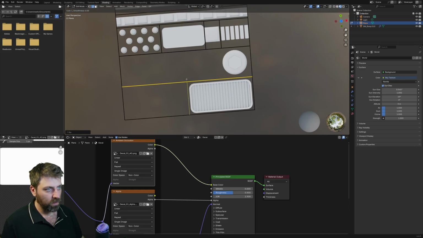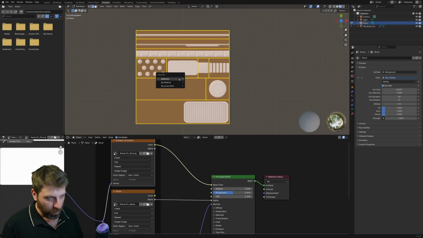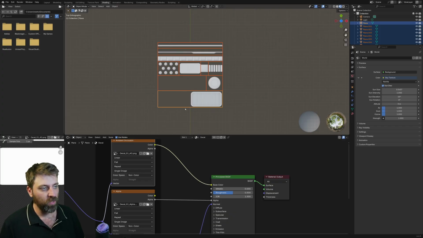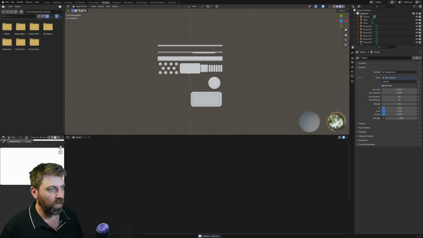I can do this. I hate you. V to perfect. Select all, P, separate by loose parts. So now they're all in their own individual parts. Just fix that up. Delete faces. Delete that one as well.